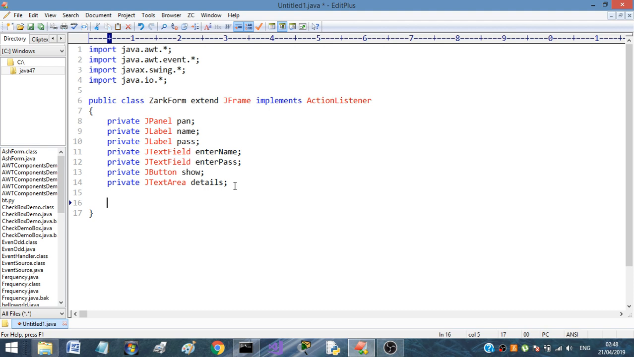Then public static void main, and inside it we will take String empty array args. You can either take the empty array after args or before it, it really doesn't matter much.